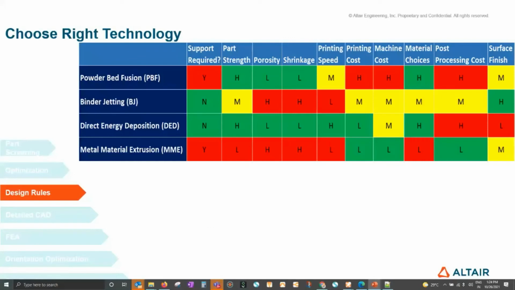Choosing the right technology. Now, each of the technologies of 3D printing itself has its own pros and cons, right? So for example, if you see PBF and binder jetting versus DED versus MME, each of them has their own pros and cons. For example, if you see PBF, powder bed fusion, it requires support. Whereas if you go to binder jetting and direct energy deposition, they don't require support. On the other hand, if you go to printing cost, PBF is high. If you go to binder jetting and, say, direct energy deposition, those are medium to low, right?